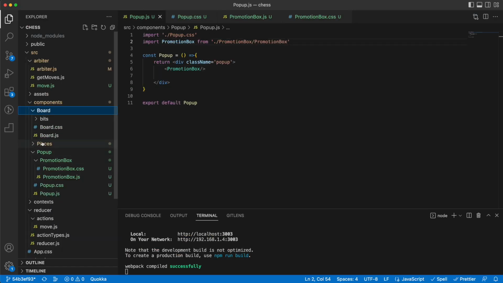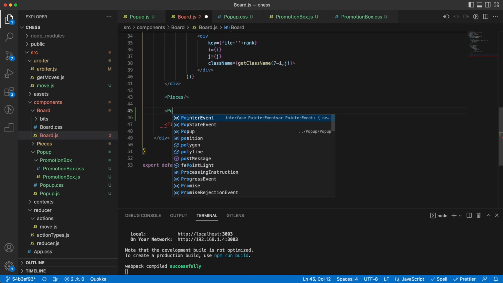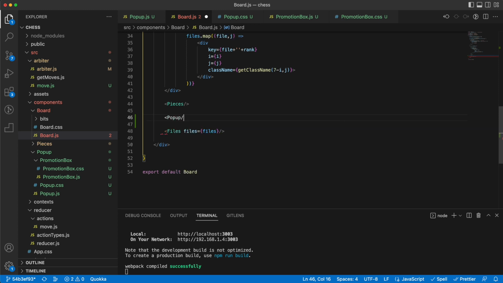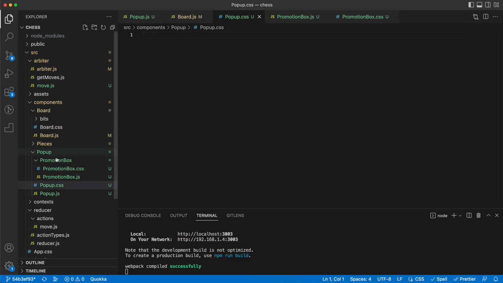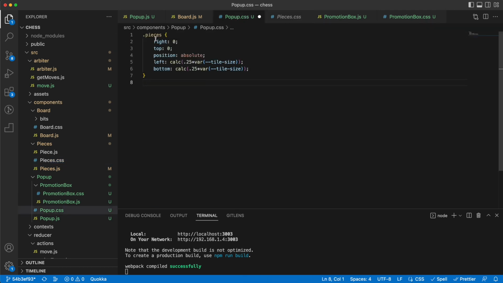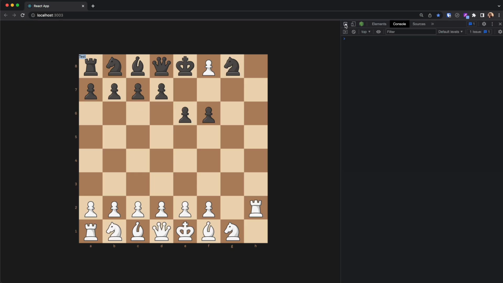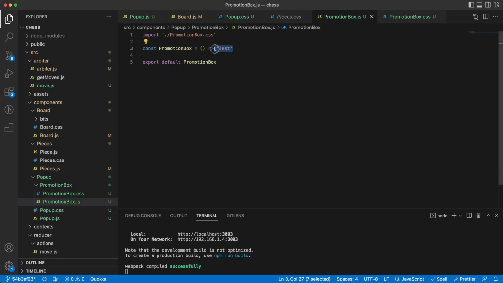Let's go to the board here. So as you can see, I have it here. So let's go and check the CSS. This should cover, so it will be something like the pieces. In the pieces.css, I can grab this part, go here and say this is pop-up. So yeah, and now I cannot move because pop-up has covered everything.